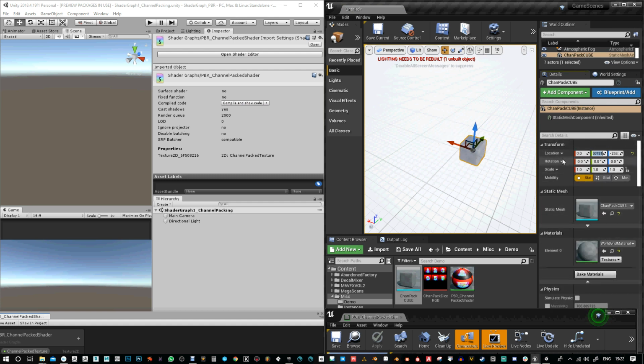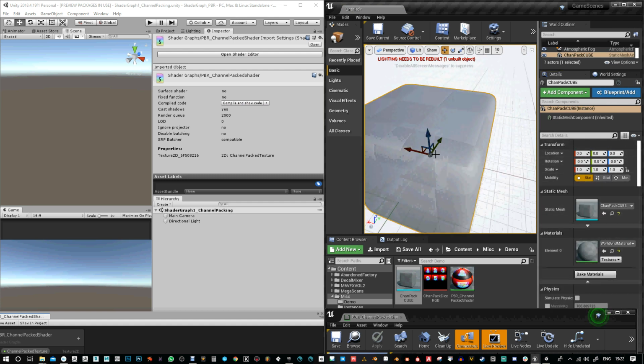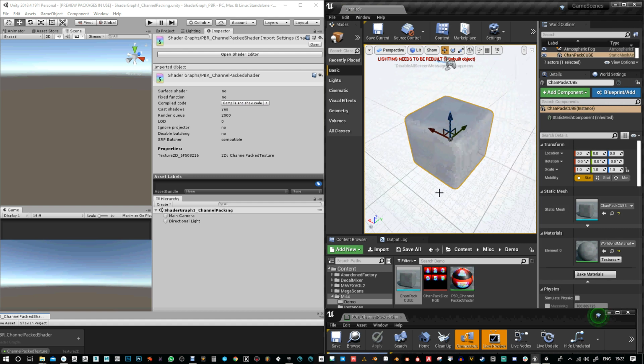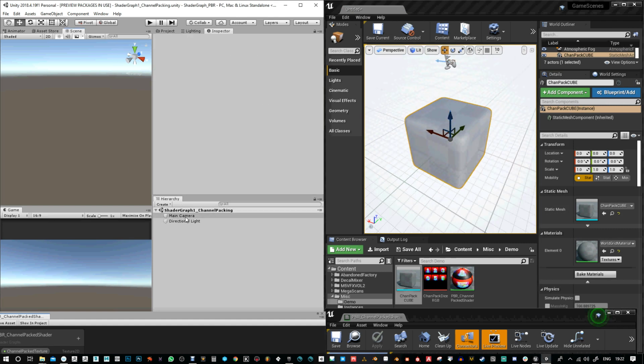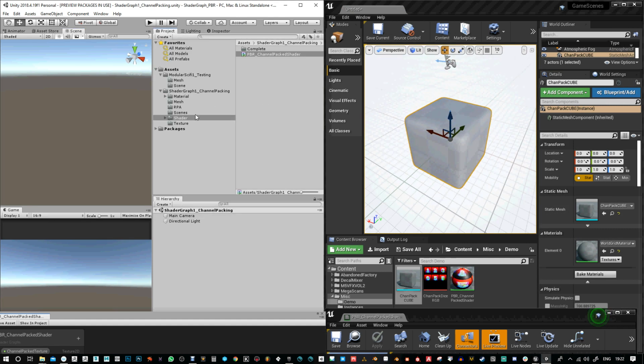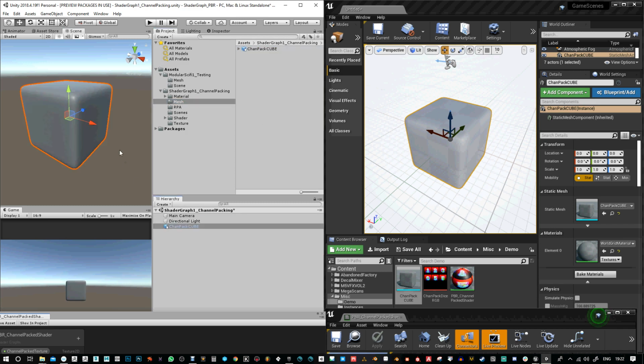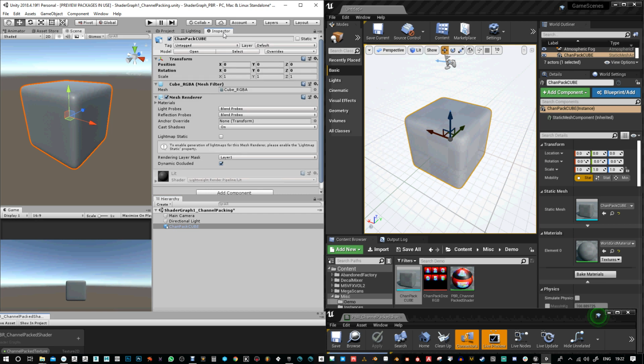Let's change it so it's at 0 and press F. And in Unity, project, mesh, drag it into the scene, and also let's make sure it's at 0 and F. So just now there are default materials on both of these.